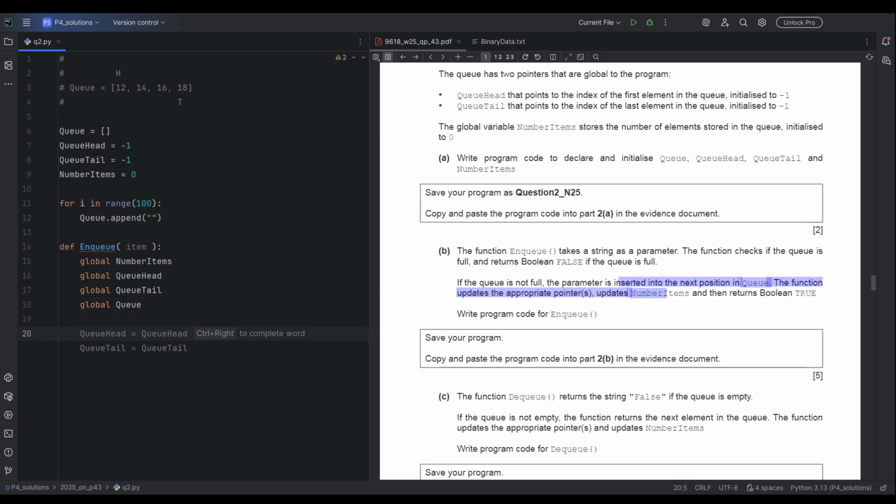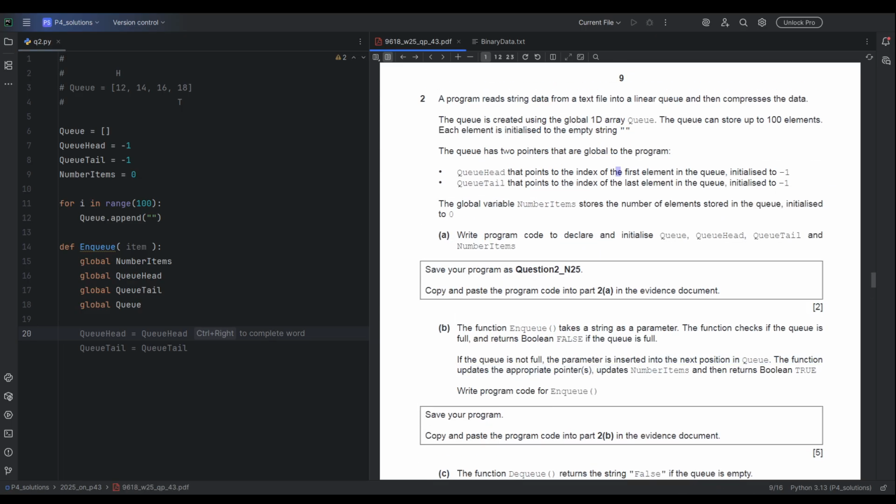Okay, then we are supposed to check if the queue is full. In order to make sure that the queue is full, we just check the number of items in the queue. The queue is set to 100 values, so we can just check it against the number of items. So if the number of items in the queue becomes greater than 100, then that means we're going to return false because there is not enough space in the queue, elif, or we can simply say else.